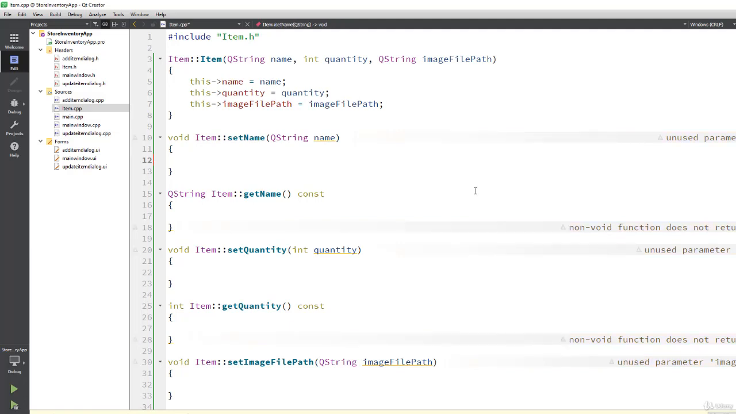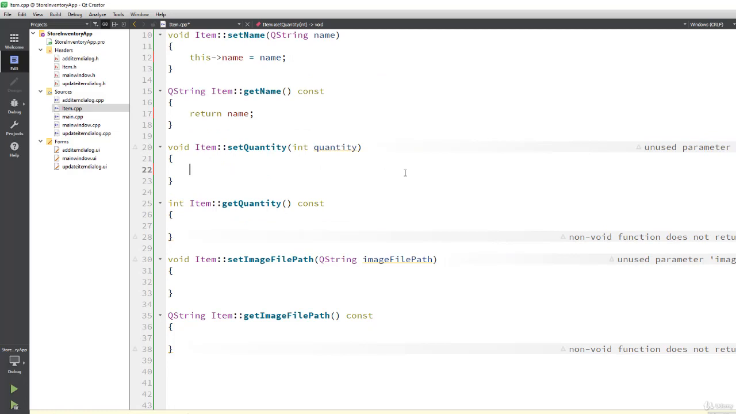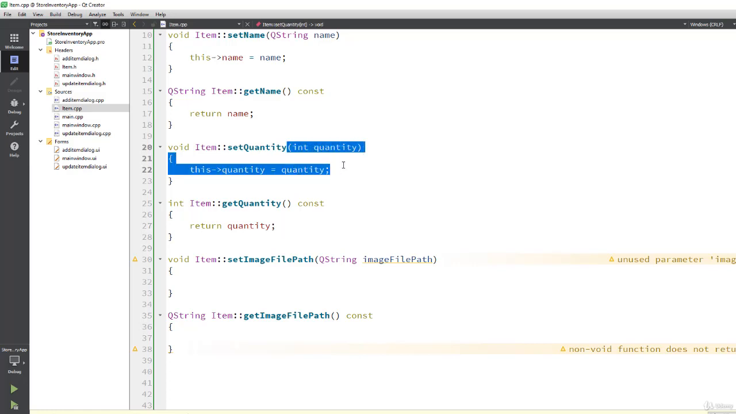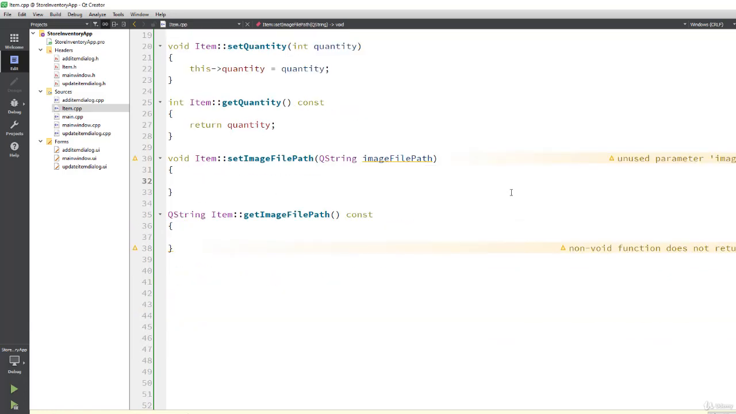All right, for setName, pretty easy. This name equals name. getName is return name. For setQuantity, this quantity equals quantity. getQuantity, not a surprise here, return quantity. You could put this quantity here, but it's not necessary. It is necessary here, if you'll remember, because of name shadowing. If you just put quantity, it thinks you're talking about the parameter, so you have to put this in front of it with the arrow to tell it, hey, I'm talking about my field, my data member.